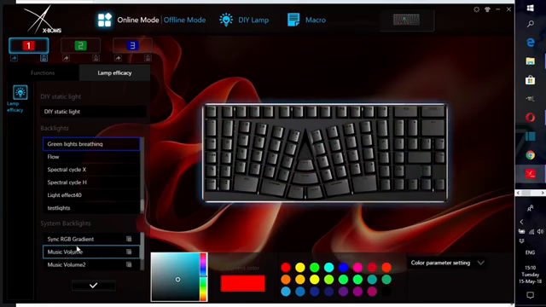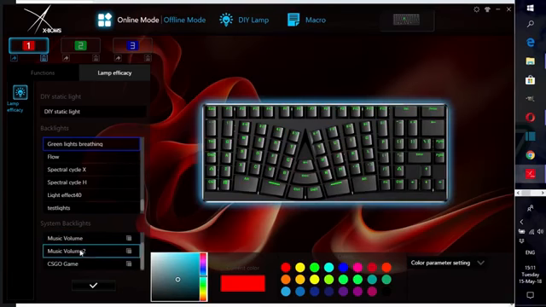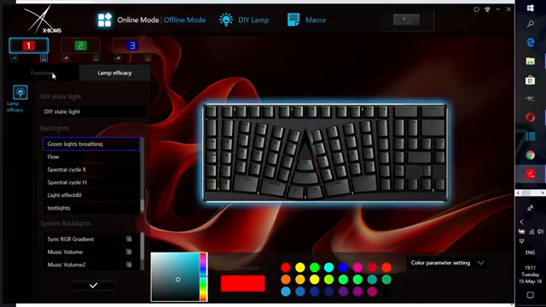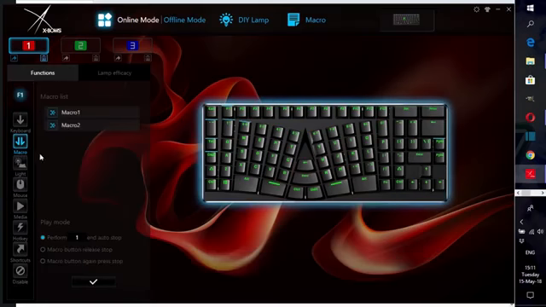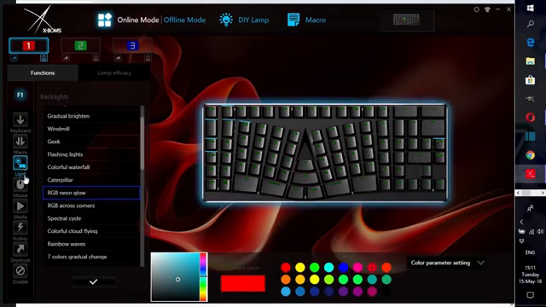You also have options to have the lights react according to music, but that's probably an advanced function for a different day. Or you can go to the lights. This is the lights upon a button press mode. So you can say that upon the pressing of F1, I want the colorful waterfall function. Then you can press OK, and it will react accordingly when you press that single button.